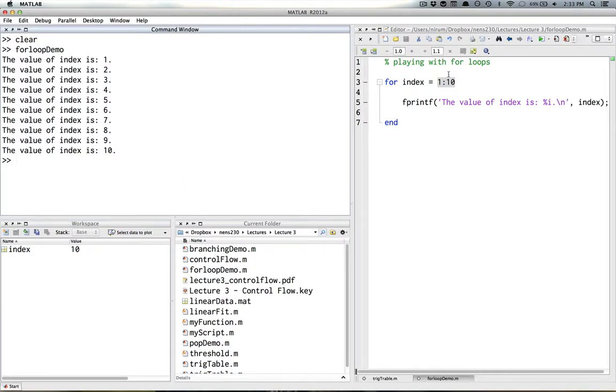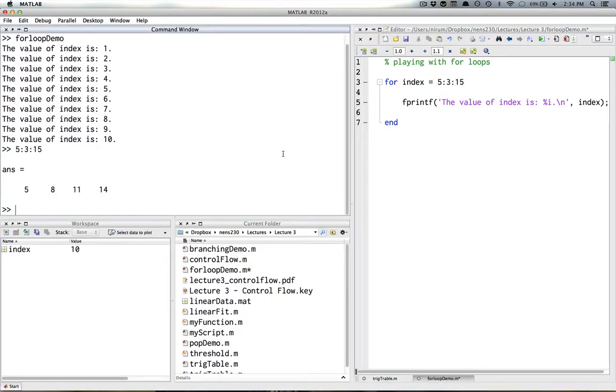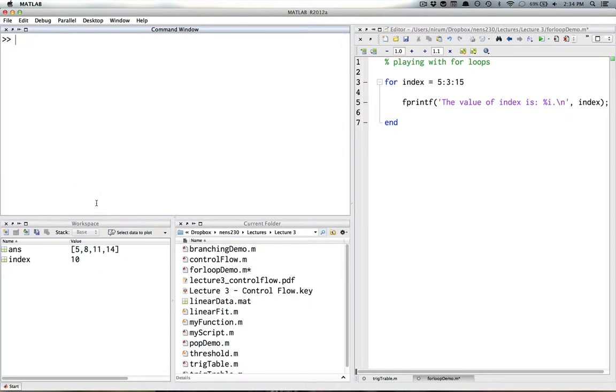And this will work with any array. If I change this to, let's say, 5 to 15 going by threes, if you remember, 5 colon 3 colon 15 takes numbers from 5 to 15, jumping by 3. If I run this, you'll see index takes on all of those values.